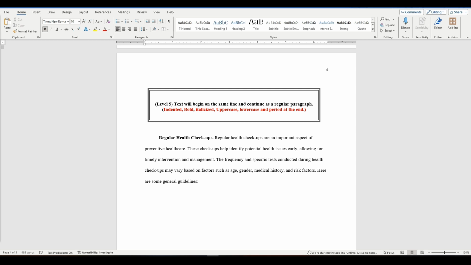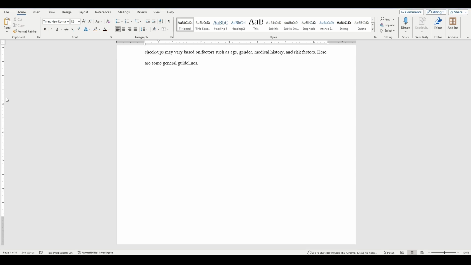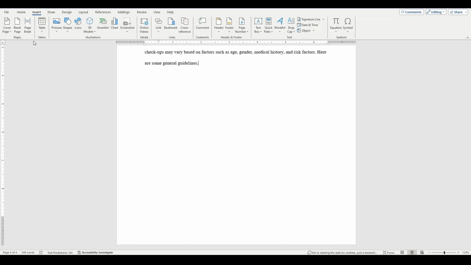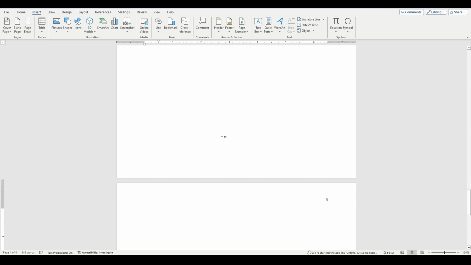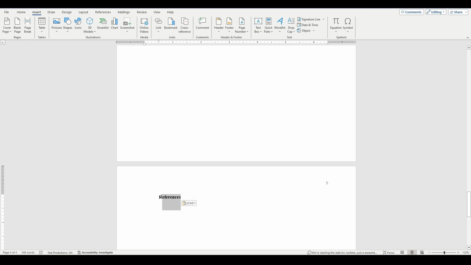Now let's work on the reference, which must be on a separate page. Note, MLA calls their source page Works Cited, and APA calls their source page References. Click Insert on the toolbar and click on Page Break. Now type References, which should be centered and bold.